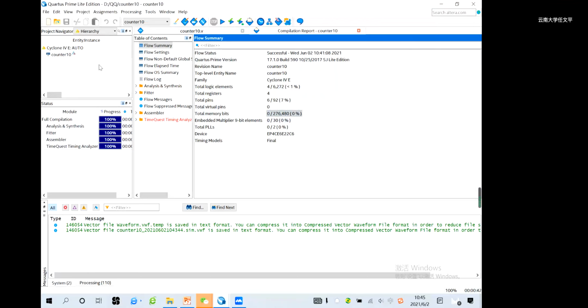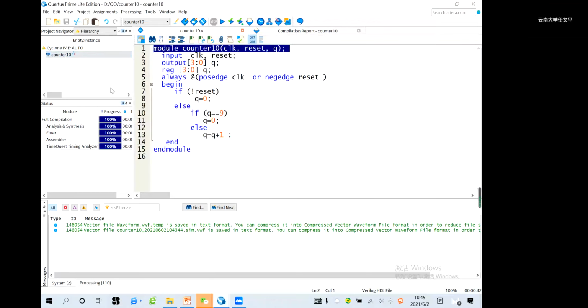Then we can create the symbol for the program.